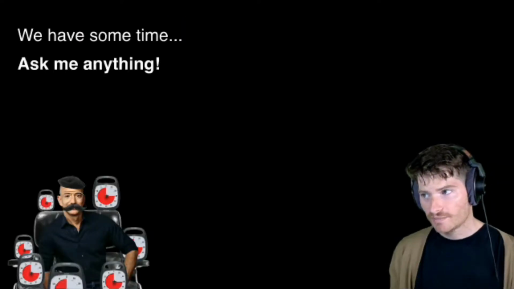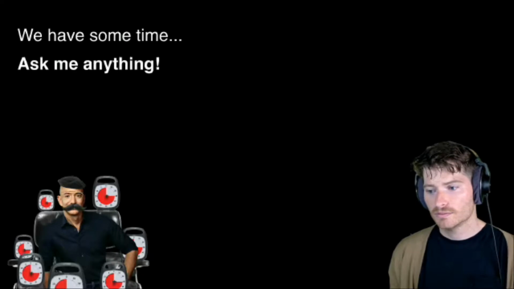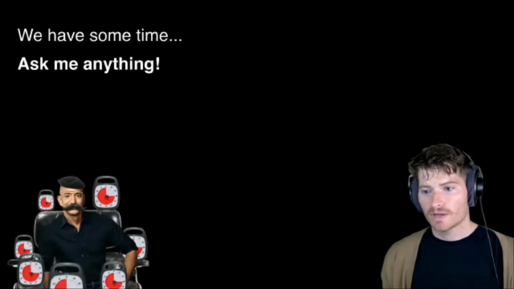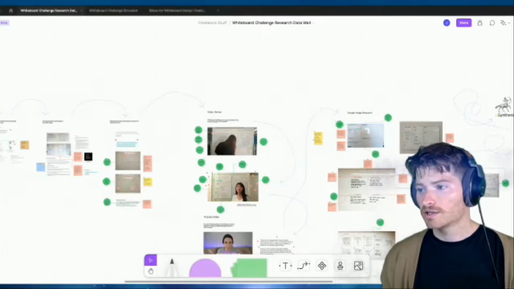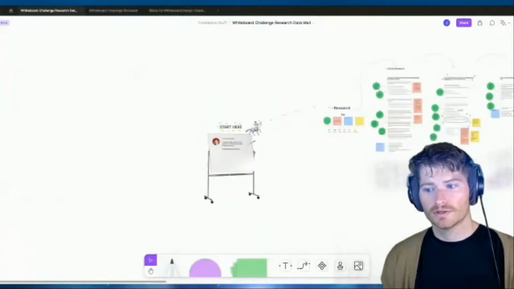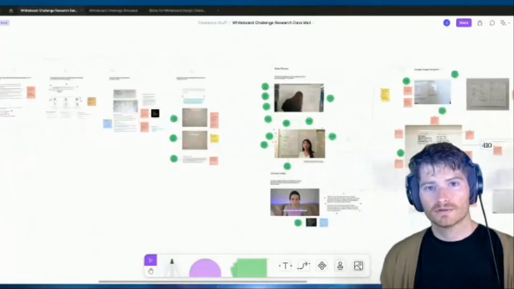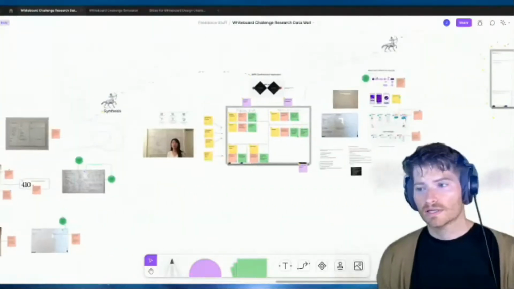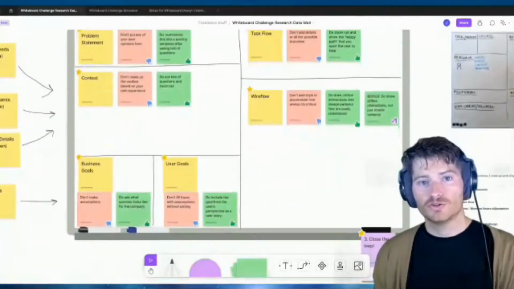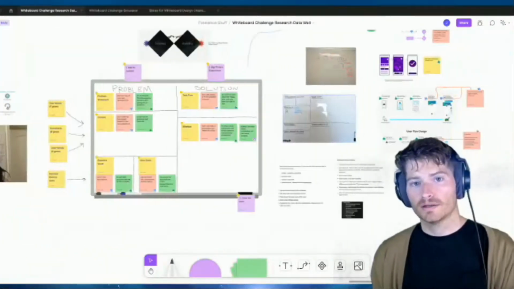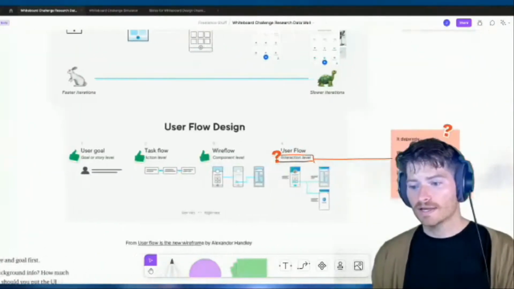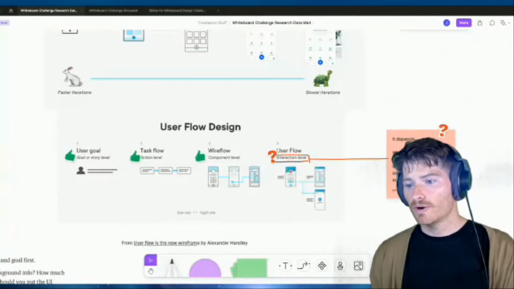There's a little bit of time now. We've got 15 minutes. You can ask anything you'd like. I actually have a lot of research. This is my research board. Lots and lots of research on whiteboarding, lots of little details, talking about do's and don'ts, things to think about. Of course, very much based on opinion. Here's the article from UX Collective: User Flow Is the New Wireframe.